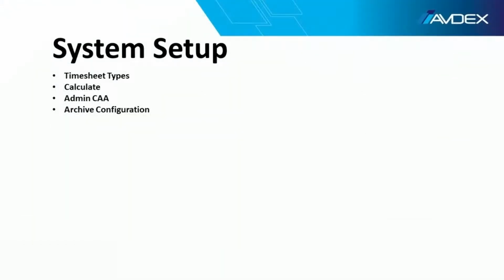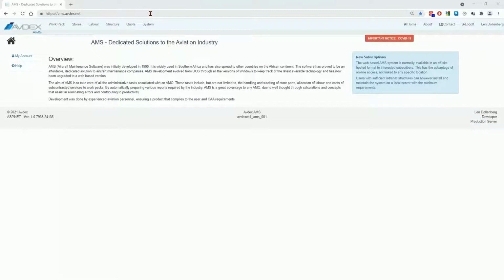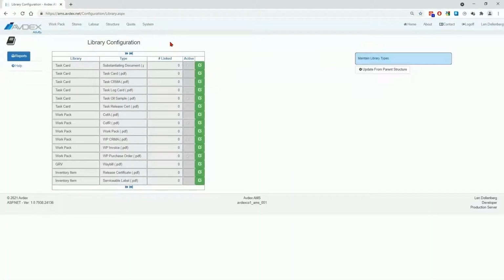Archive configuration. To access and edit the archive library configuration, hover over System on the main menu and select Library from the drop-down. Store source documentation may be linked at various levels in the application. The type of documentation is predefined. Soft copies of documents may be uploaded to the library. The documents are numbered in a predefined configuration and stored on cloud storage.